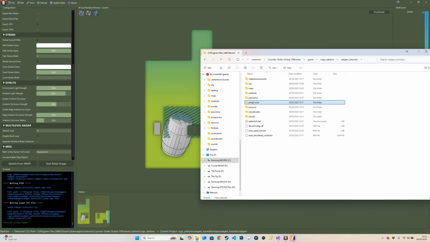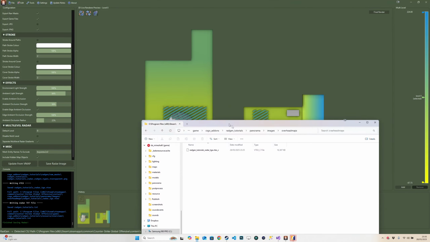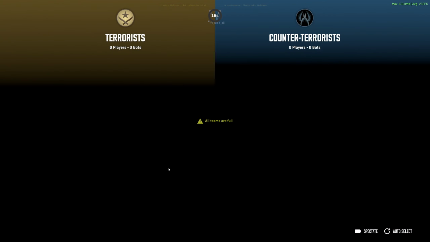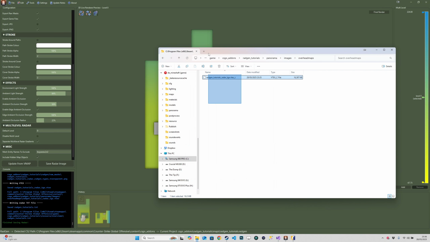But if you go to the actual right folder, which is panorama, images, overhead maps, and now we have this vtexc file here. So if we now look in game, it's not going to work, is it? Stupid, I don't have spawns or anything. But yeah, that will now work in game.